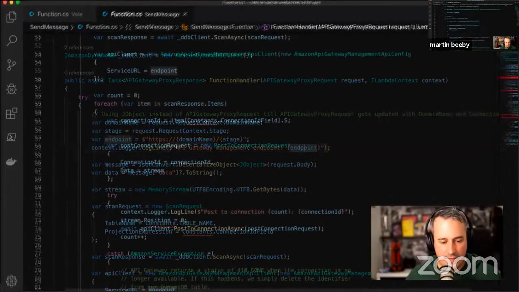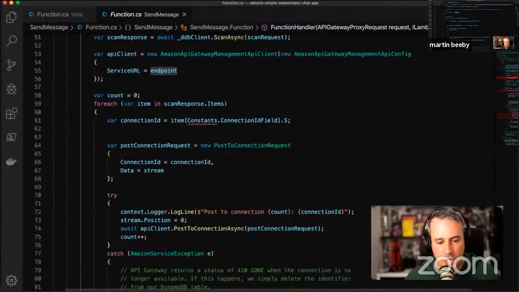And then somewhere over here, you'll see I have a for each loop. I for each every item which comes back from the database, and I make a post request to it. So I say, this is the connection ID, and this is the information I want to send to that particular user. The send message function is just quite a straightforward piece of logic. It gets information from the database, then sends to all of the connected clients.